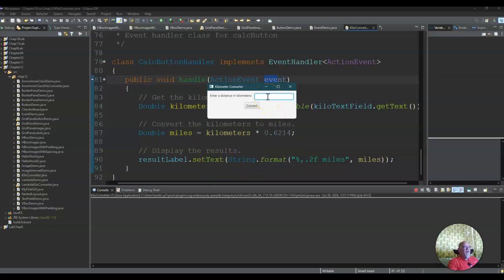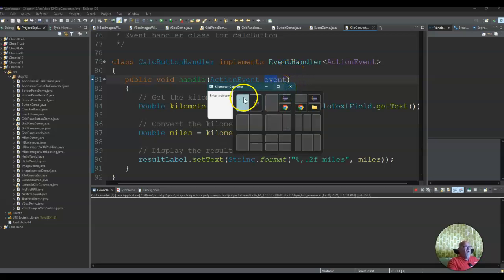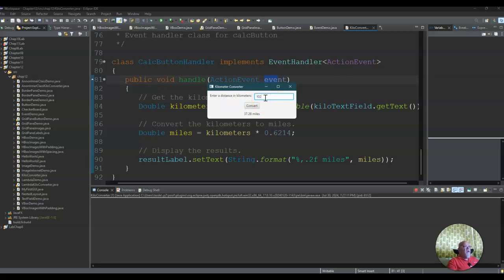Okay. So if we come in here and type in 60 for kilometers and click convert, that's 37.28 miles. And this program is still running. This event handler is still waiting for us to do something. And I can change it to 102. Click convert, and that's 63.38 miles. This program's still running. This event handler is listening. It's waiting for us to do something again to run this handle method. I can change it to 78, and that converts to 48.47 miles.